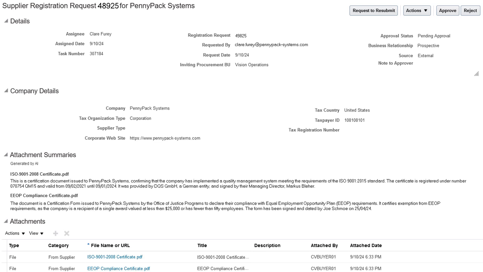The approver no longer needs to open individual attachments to review their content, as these summaries generated by AI will help him expedite the review and approval process.